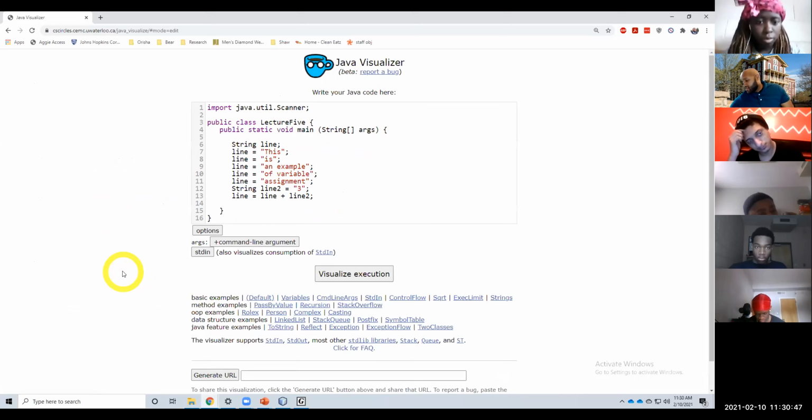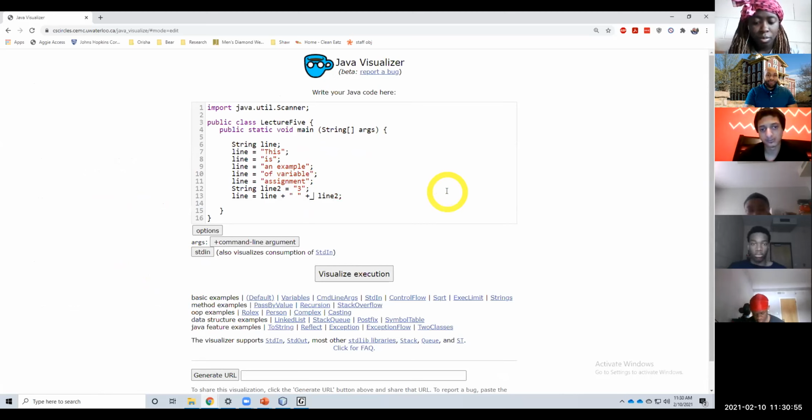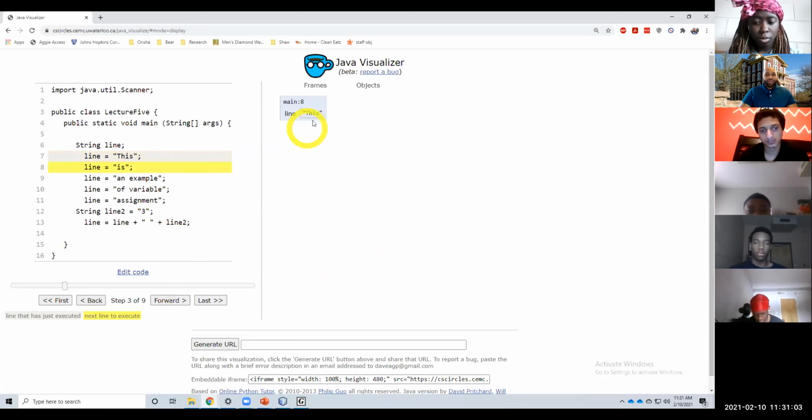So if we want to add that spacing, we can concatenate a space in there. And now we have a space. So if we visualize this, again, line equals this is an example of variable assignment. Line 2 equals 3. And now we're going to concatenate all of this together. Line plus space plus line 2. And you see now our spacing looks good. I concatenated a space in between those two variables.